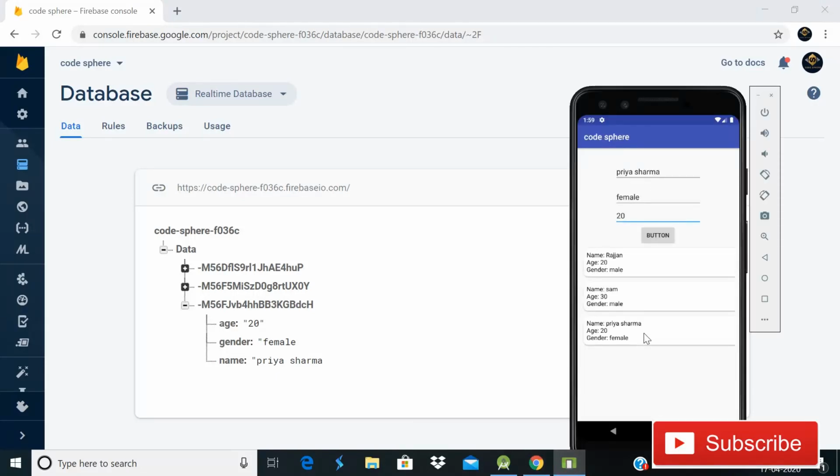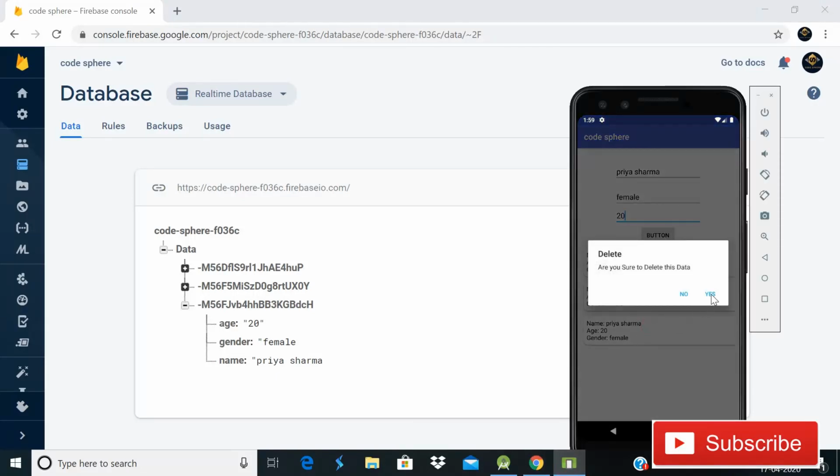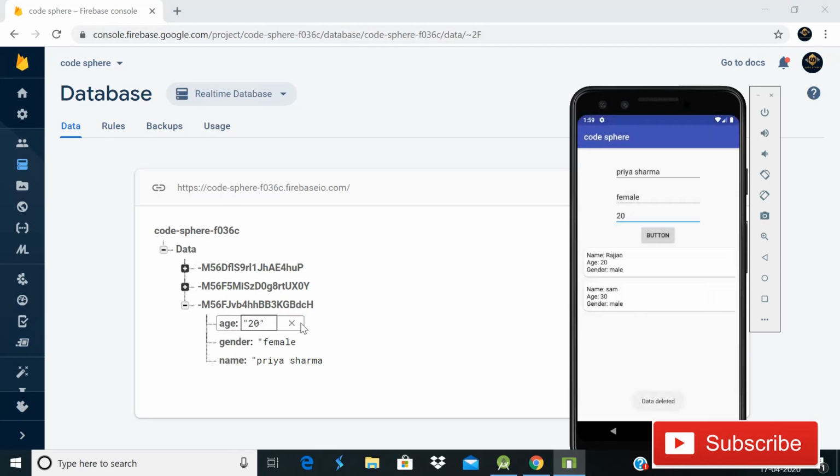And if I long press on this item, and click on the button yes, you can see the message: delete, are you sure to delete this data? And when I click on this button yes, you can see that our data is deleted successfully.